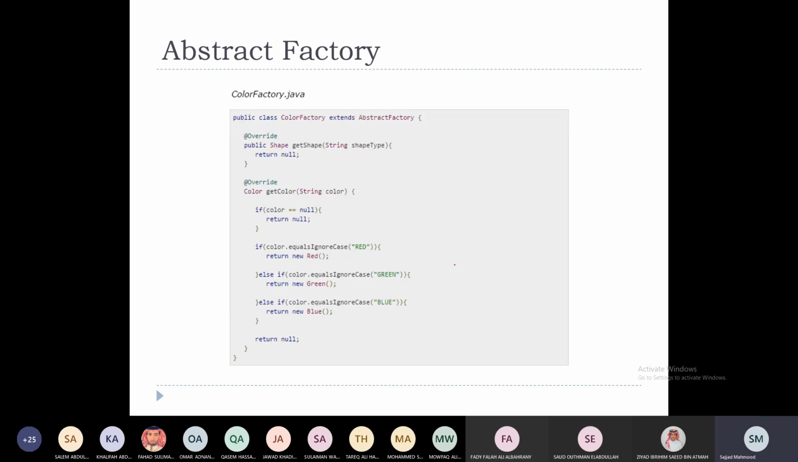And similarly, the same thing will happen for the color factory as well. You'll say what kind of color you're looking for, and it will get you the color object. So if you're looking for a red color, it will give you a red object. If you're looking for a green color, it will give you a green object, and likewise a blue object. So far, so good.